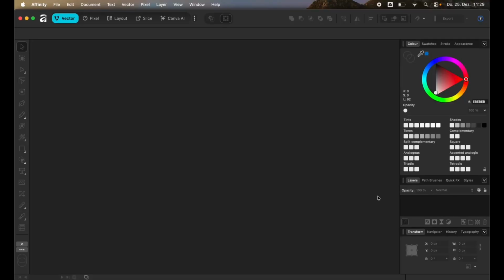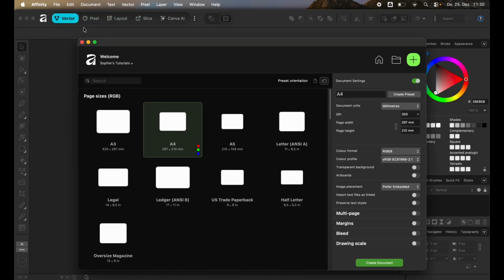Hi guys, in this video I'm going to show you how you can create a seamless carousel in Affinity. For that you go on File and New, and then you want to create a new custom document setting. You can call it Insta Carousel, for example, and then you want to have the document units in pixels.